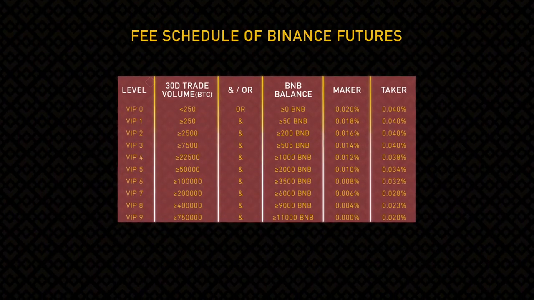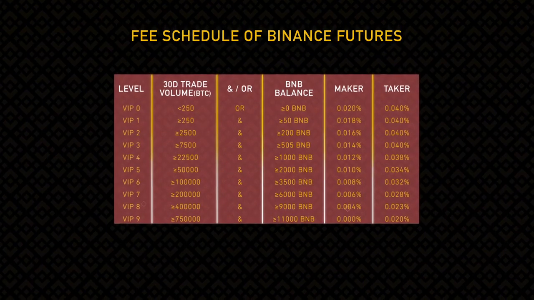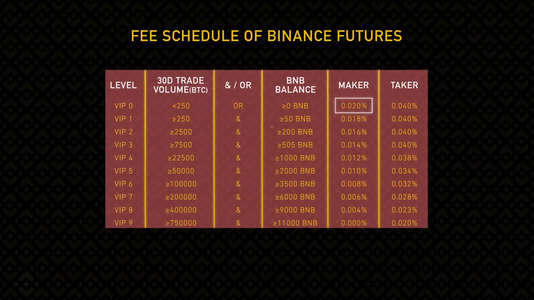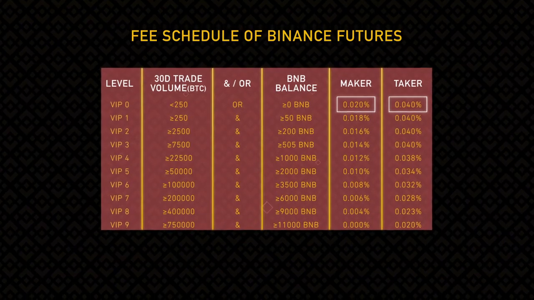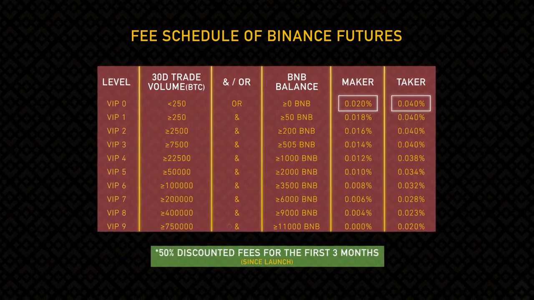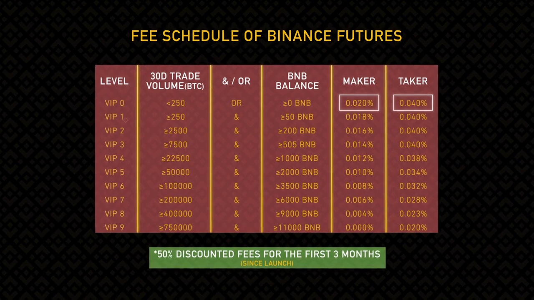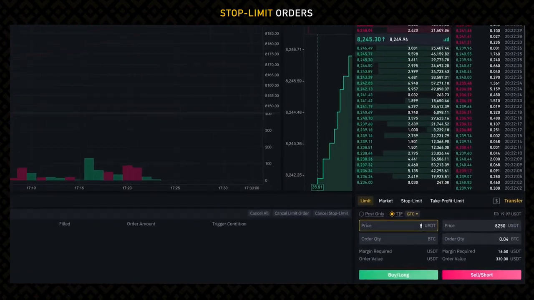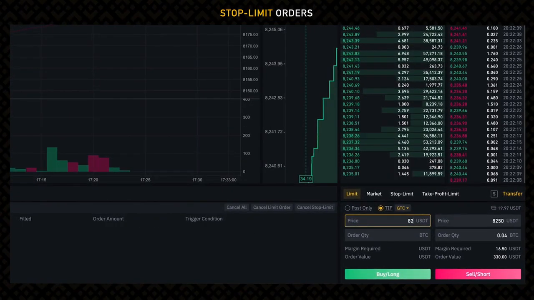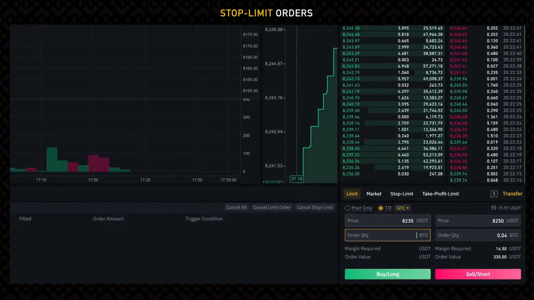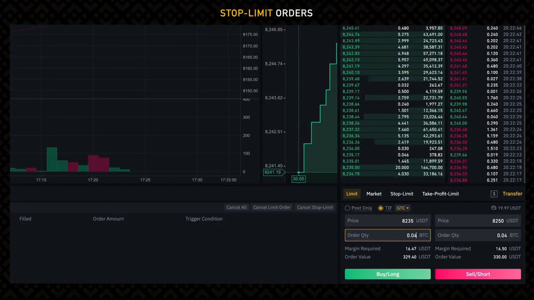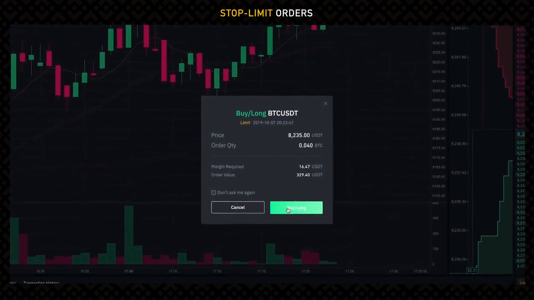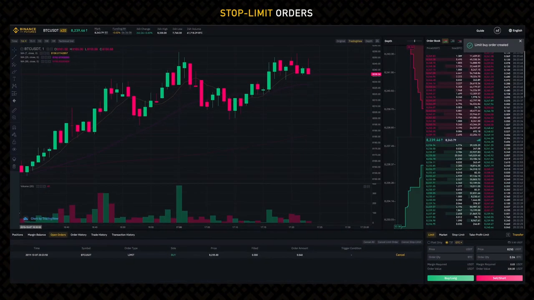That's how a fee schedule for Binance Futures looks. As you can see, market makers who place their orders with limit price are paying less in fees. Also, all users are getting 50% discounted fees for the first 3 months. This time, let's make a limit order and go over stop limit and take profit orders. Choose the price, order quantity, click buy/long and confirm the position. Now, let's wait a bit until the position is filled.